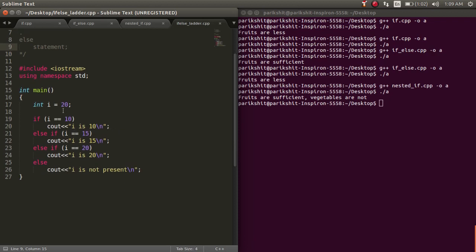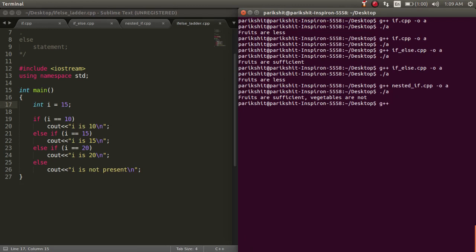Here i equal to 15, and if i equals to 10, cout i is 10. Else if i is equal to 15, cout i is 15. Else if i equals to 20, cout i is 20. Else i is not present. Let's run this code. We can see that the output is i is 15 and all the other lines after that are bypassed. So in this tutorial we learnt about decision making statements in C++.